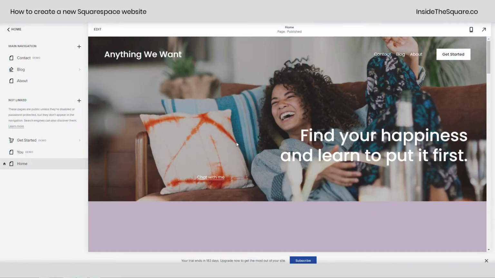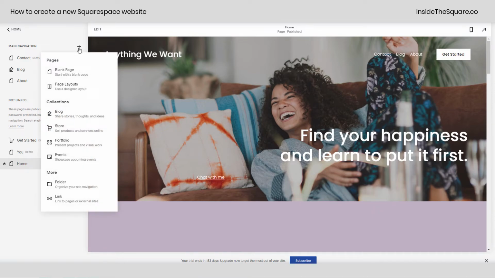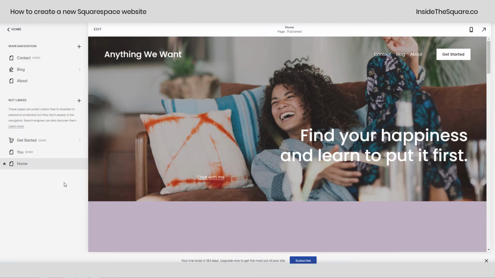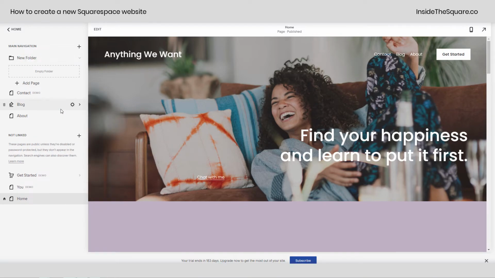Let's keep going. Let's add some content to the site. If I click this plus sign right here, I can add a blank page, a pre-made layout, or a collection page. I can add a blog, a store, a portfolio, or even a series of events if I'd like. I can also add a folder to organize my site navigation. Let me show you what that looks like. If we select folder, we'll just leave it labeled as new folder. You notice how it's empty.